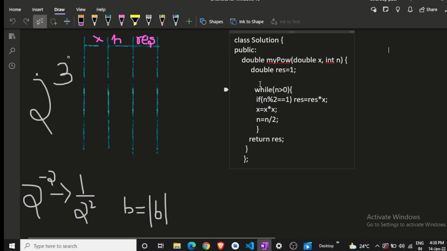So first we need to declare a variable called result of type double, and initialize it to 1. The result value is 1 initially. Next we have a while loop. When n becomes 0, the while loop stops executing and returns the result.